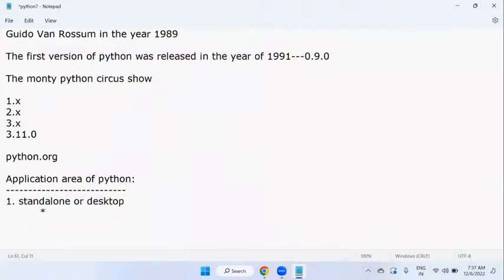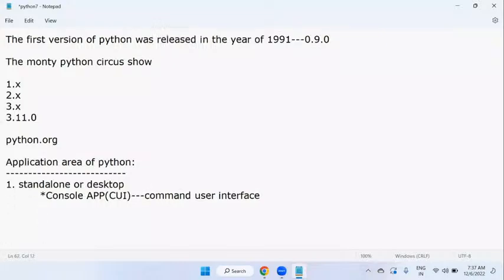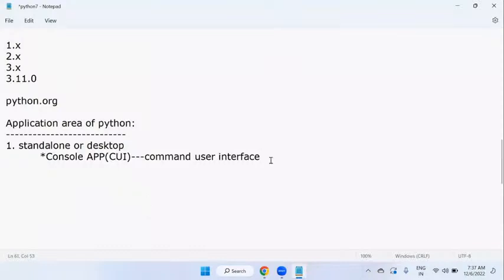But in standalone or desktop, there are two types of applications. One is the console application. This means CUI, command user interface or character user interface. This is CUI based. That means as a programmer, we need to deal with characters only every time. Your input should be in the form of characters and the output will also come in the form of characters. And moreover, using Python, we can develop desktop GUI also, graphical user interface.